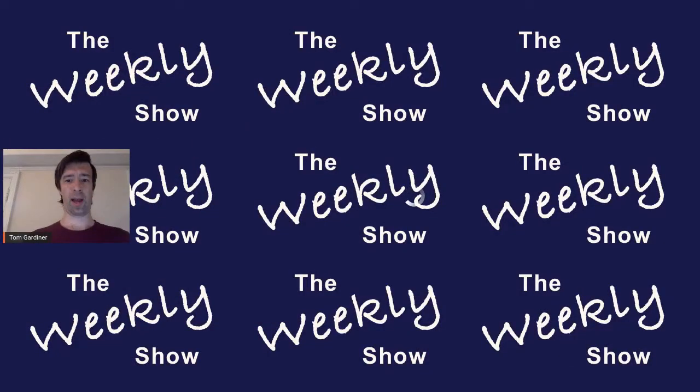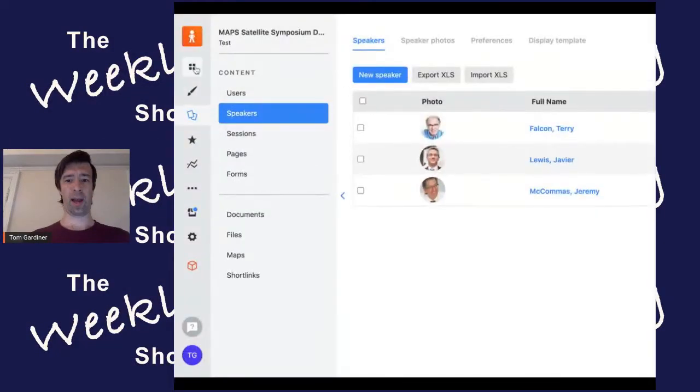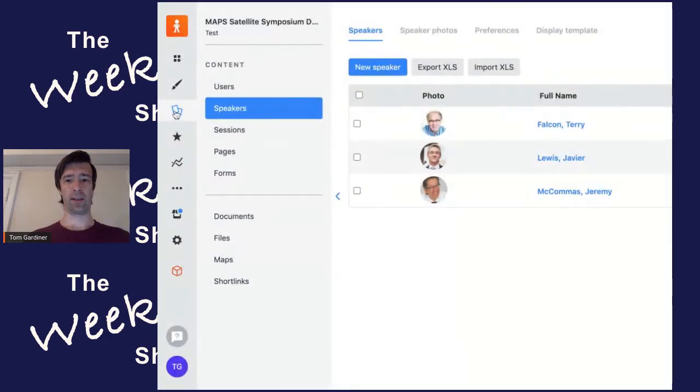Now, how do you do that? How do you actually build that? And what does it look like on the back end? So here we go. I've logged into Backstage, and I've gone to my content tab. I've gone to speakers. Now, there are two ways to actually upload speakers. The first one is manually, and the second one is Excel spreadsheet.